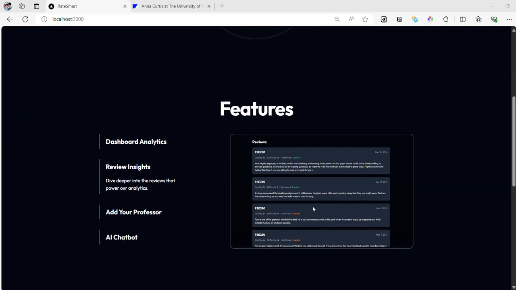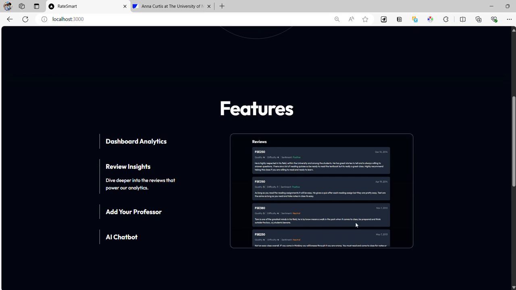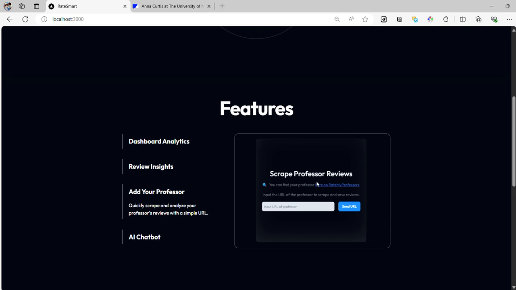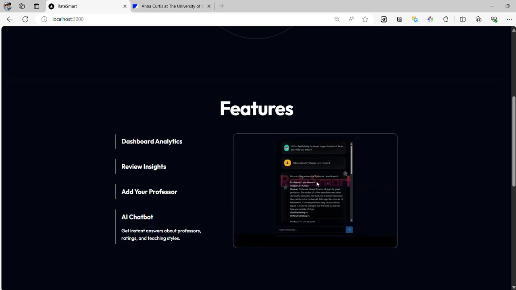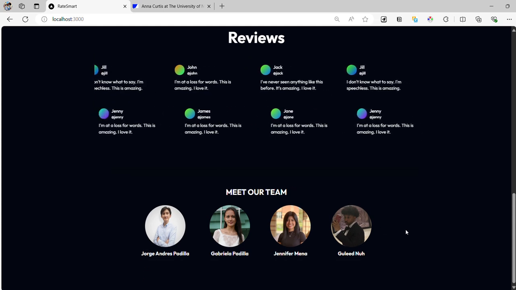First, we have a feature section, which starts with the dashboard analytics, where you can see graphs for the sentiment evolution and sentiment distribution of a specific professor over your chosen period of time. Below it, you will have the review section, where you can see more details about the reviews of this professor. You can also add your professor of interest via the URL of the Rate My Professor website. And then you can ask more specific questions about the teaching styles and other related things in your AI chatbot. Here we have a review section and lastly the theme section.